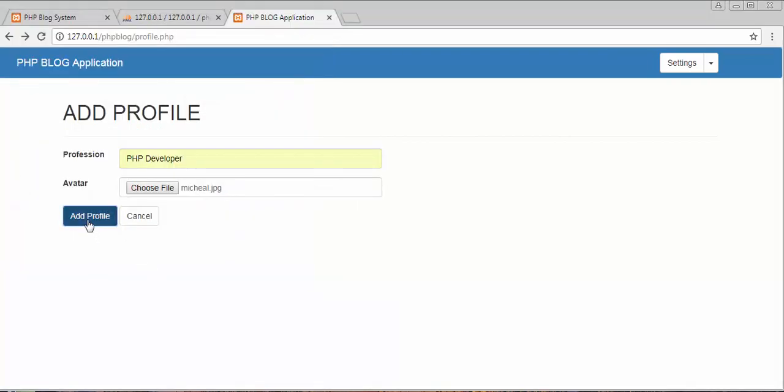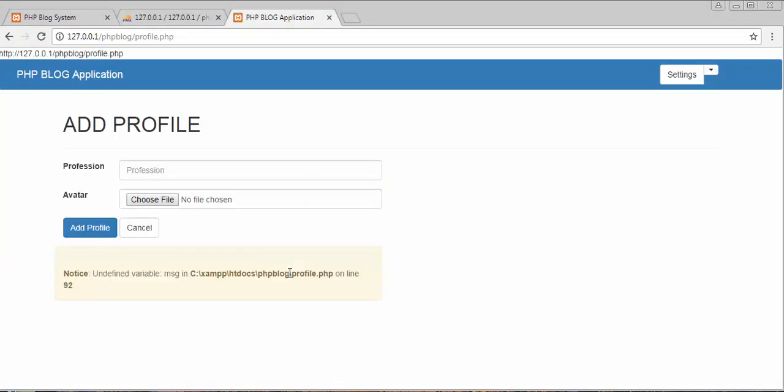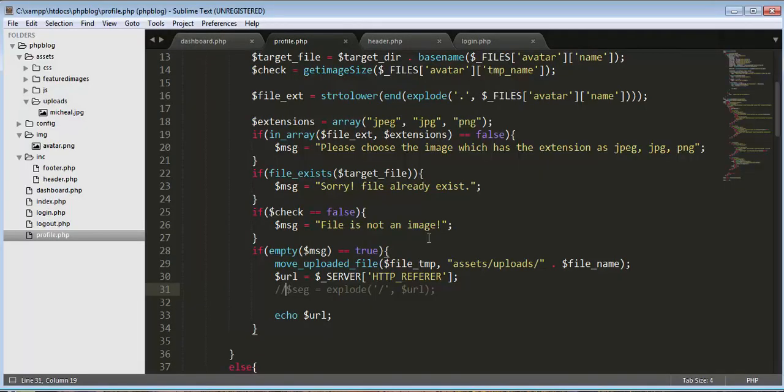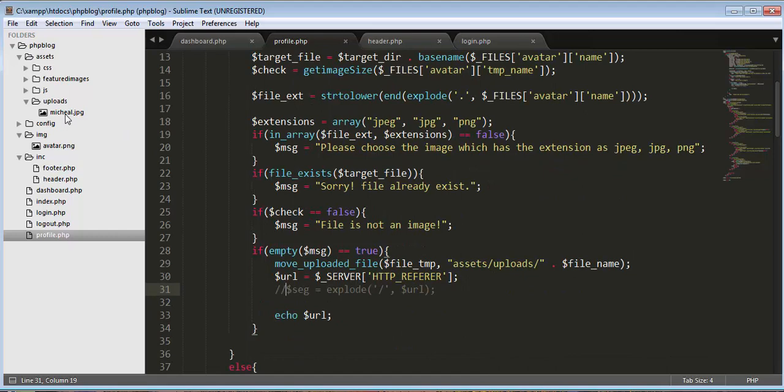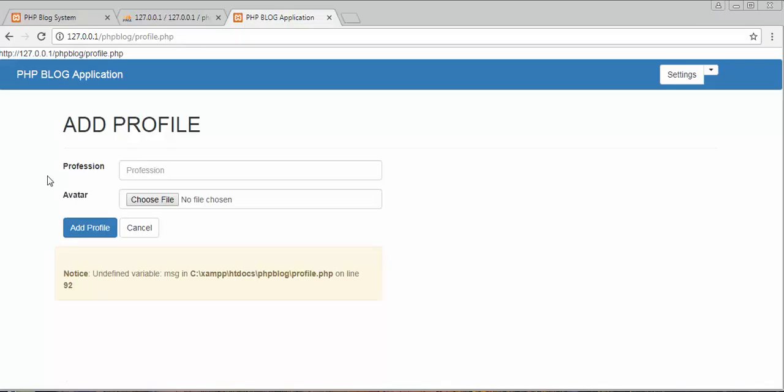Okay, just click on it. Now it's displaying index 0 is HTTP, index 1 is nothing again, and index 2 is 127.0.0.1, index 3 is PHP blog. So we need to merge these indexes to get the URL till here, this much URL. Let's do that.